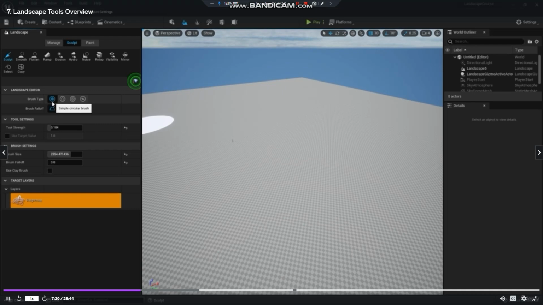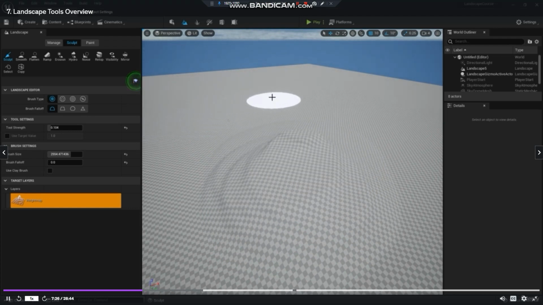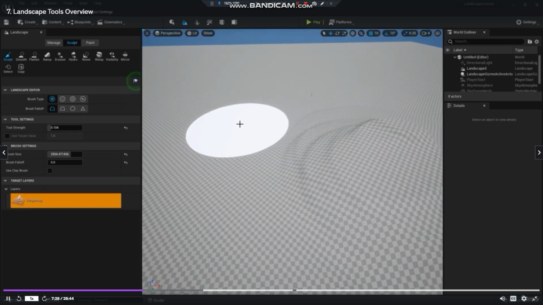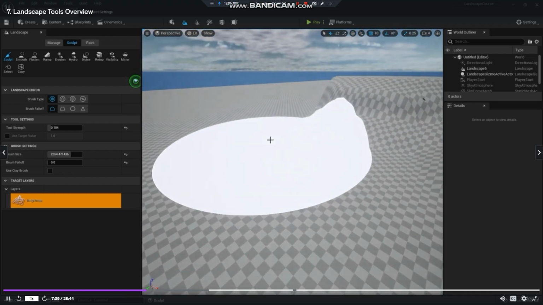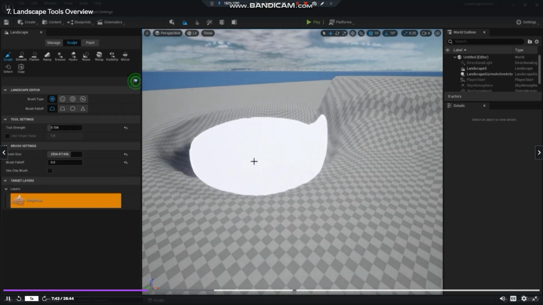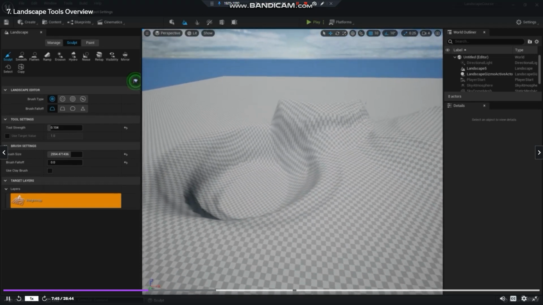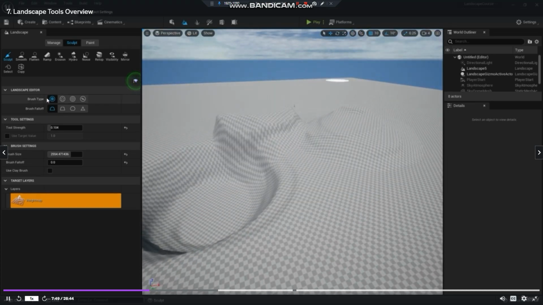Our brush types allow us to have a circular brush, as you can see here. If we go into the landscape viewport, you see this large sphere. When we left click, you can see the terrain rises. When we hold down Shift and left click, the terrain recedes. That is basically how we edit our landscape up and down.